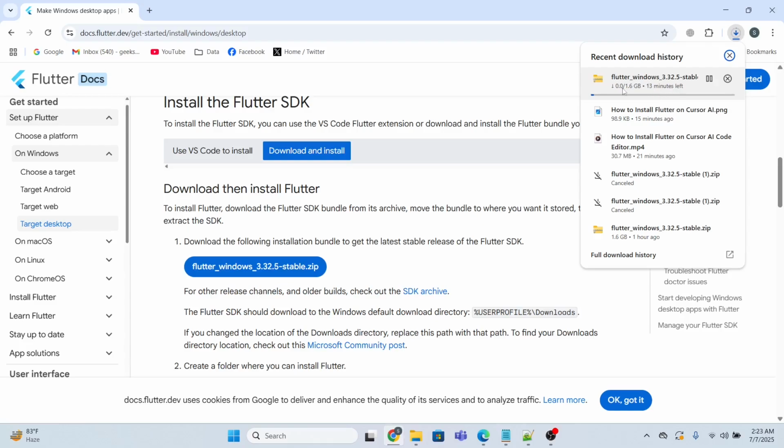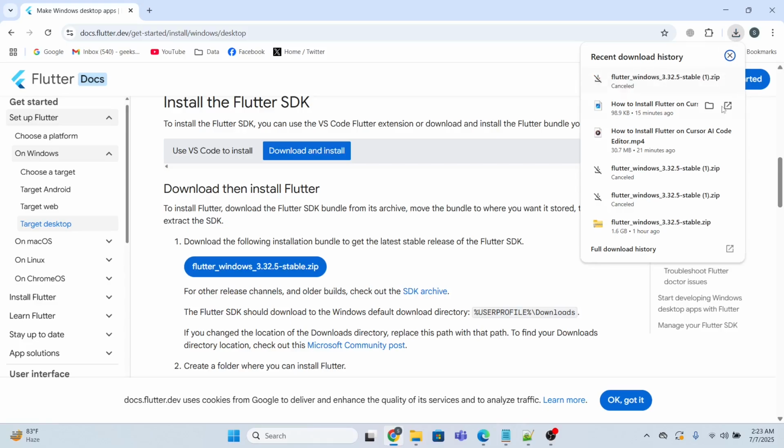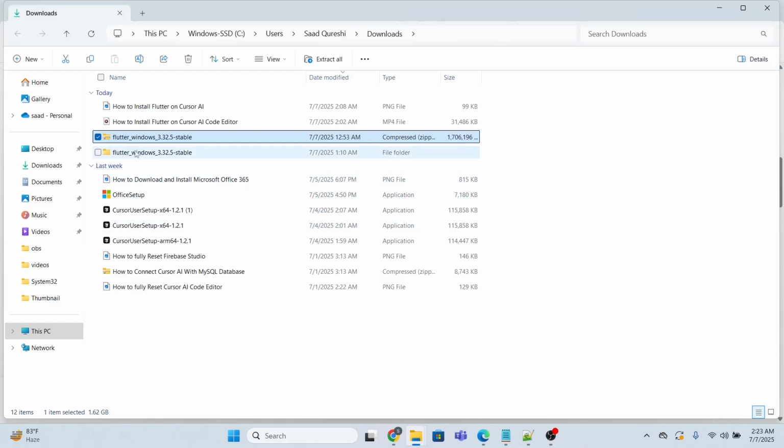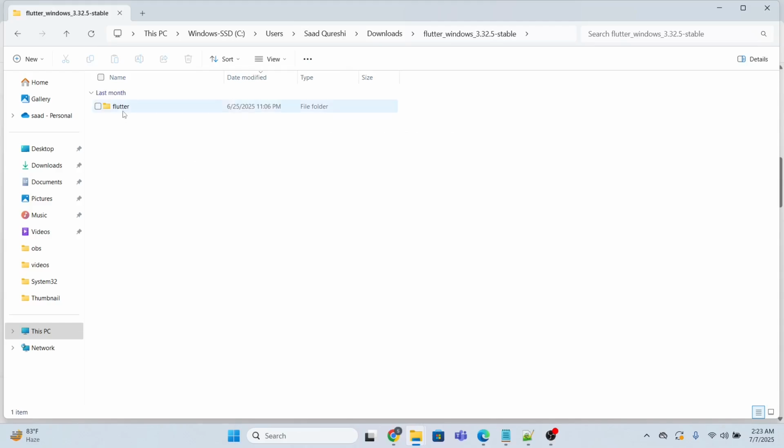Okay, I have already downloaded this, so what I need to do is just cancel the download process. Afterwards, let me show you the file. So once you have downloaded the zip file, all you need to do is just extract the folder. Okay, so now I want this particular folder.